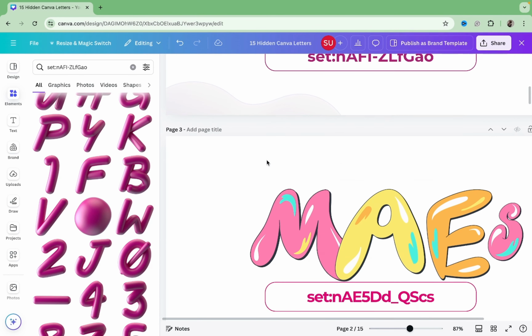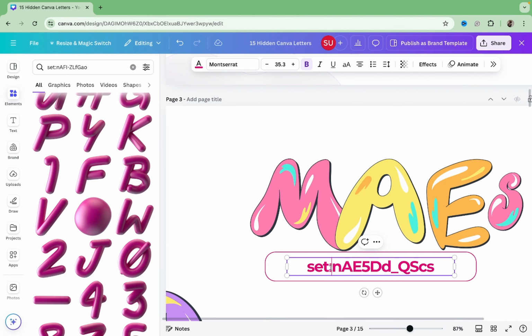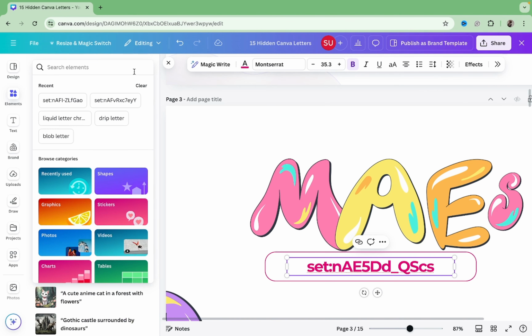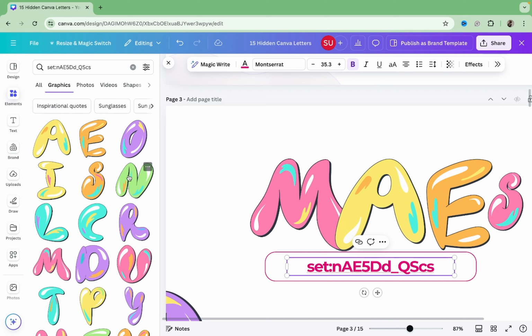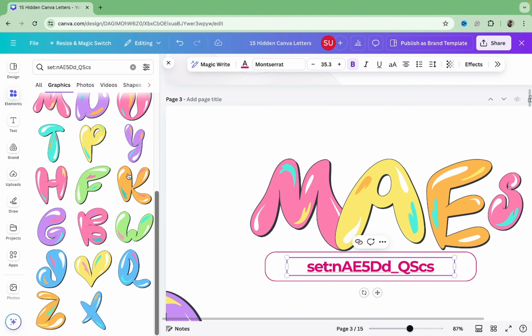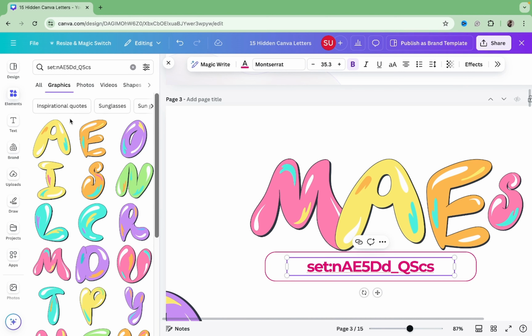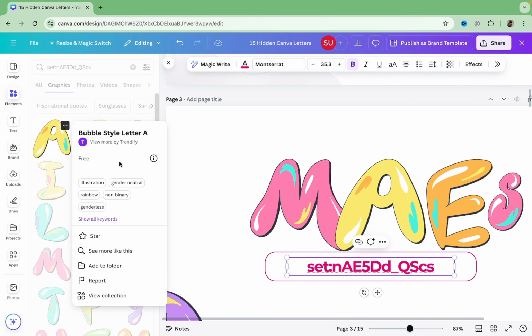So moving on to the next one, we'll just copy this set of codes and paste it onto our keypad, and paste it onto the element, and you can see all of these are also free. And if you want to search for them individually, it is called bubble style letter. So it is left to you to know how you want to use them and play around with them. All of these codes and how to search for them will be left in the description box.